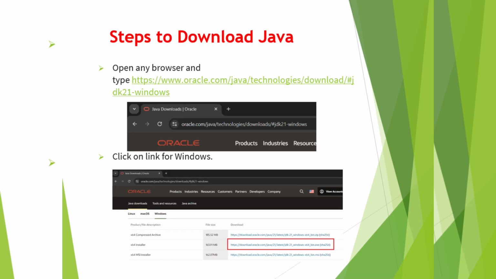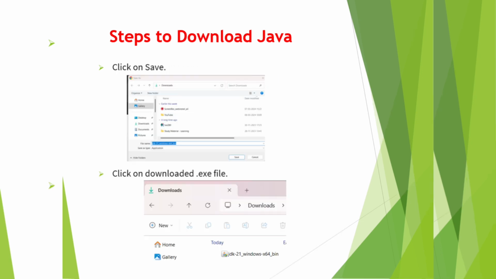So first of all, we have to open any browser and type the link I have mentioned for oracle.com. And then I have highlighted one link in the PPT. You can see, you have to click on that link for Windows. If you are downloading for Mac, then click on Mac and then the link. If you are on Linux, then click on Linux and then the link, and then you have to click on that link.